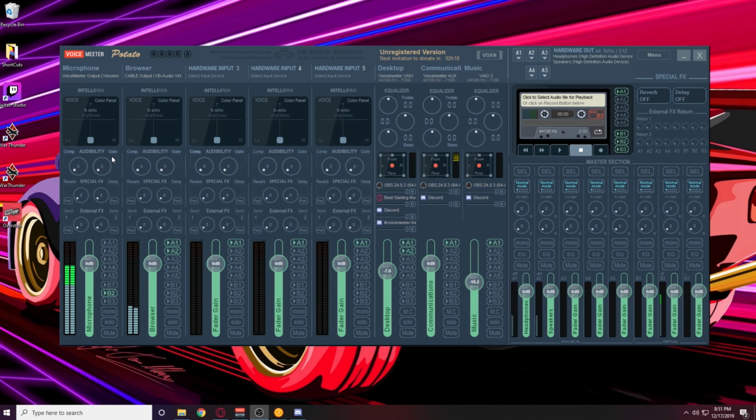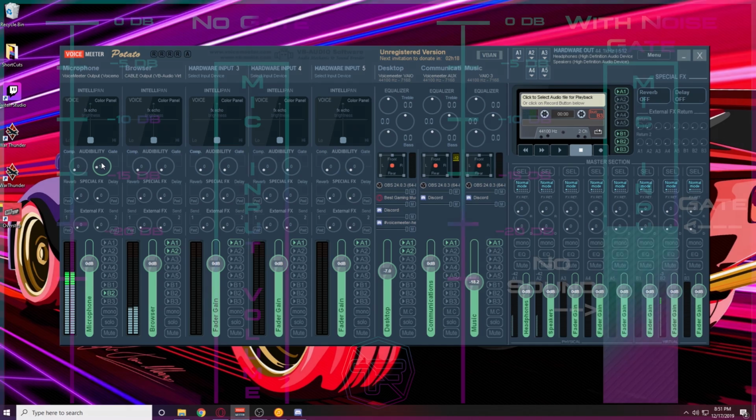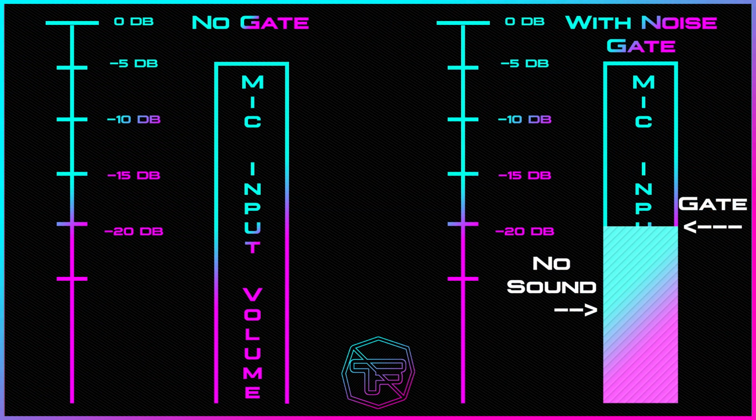The way a noise gate filter works is you're going to set a decibel level on this audio. This is where you're setting the gate. Imagine an actual gate opening and closing. What you're doing is setting a decibel level where that gate is going to be located.